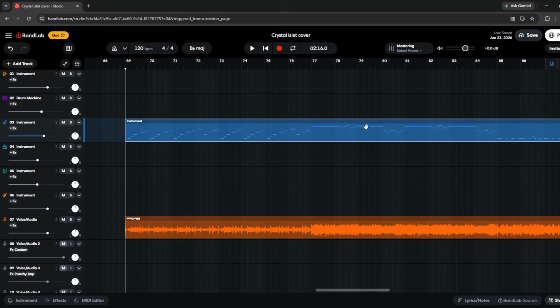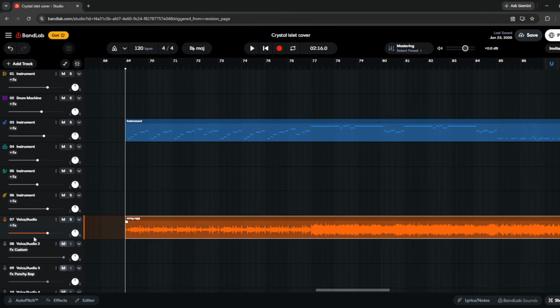Now that we have our MIDI and our song file, make sure your song file is an OGG, because if it's not an OGG, it won't work and the background song won't play. So make sure you have an OGG. And if you don't know how to get an OGG, just find some sort of online converter. There should be some, it should be pretty easy to find one. That's how I managed to make Crystal Islet an OGG.